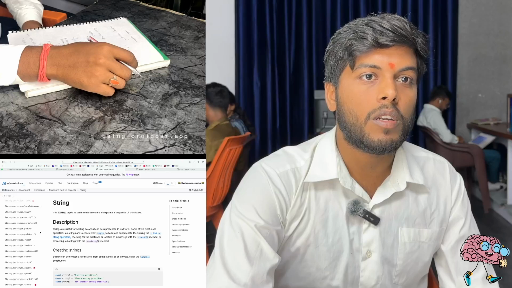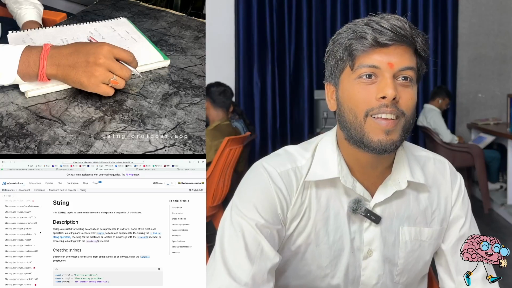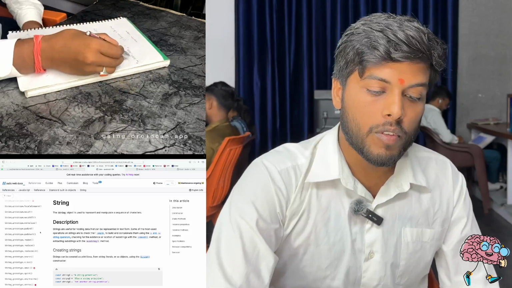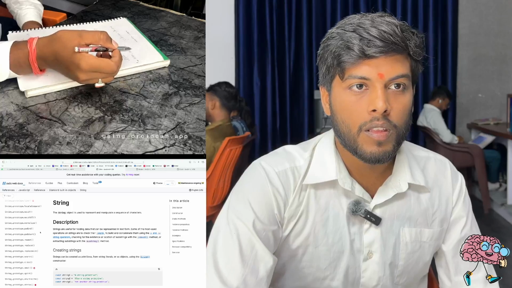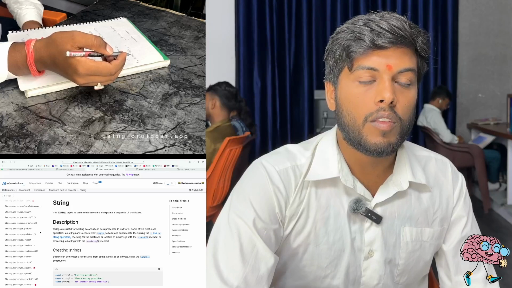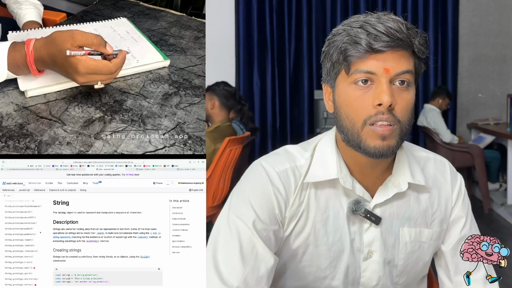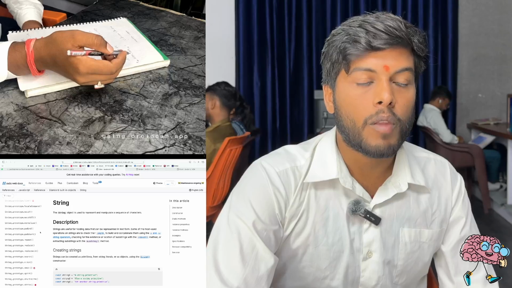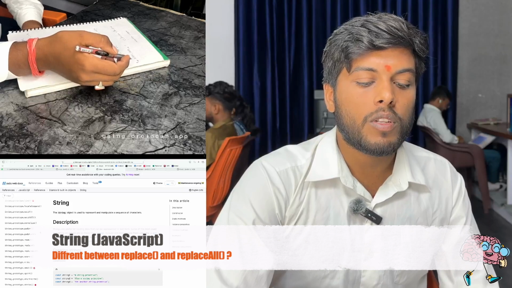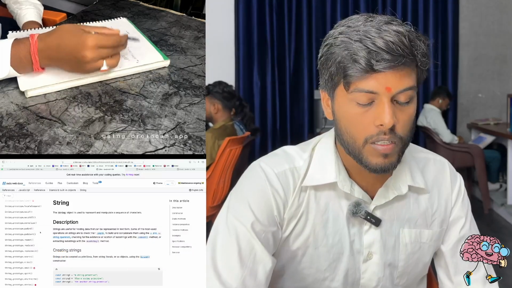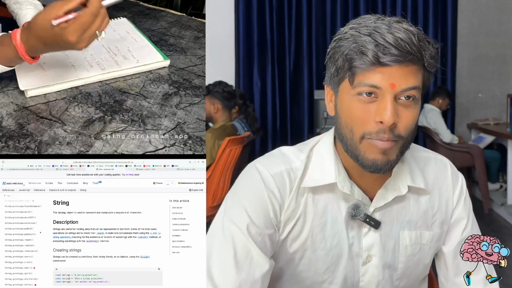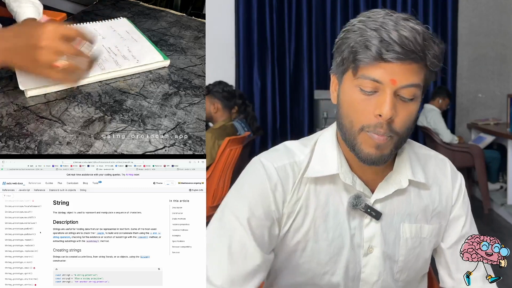Yeah, but it is used in array, I think. Yeah. If you want to replace all m with n, we can use the replace method, in which we can define the replace all. Difference between replace and replace all? Replace actually replaces the value which we define, like this.